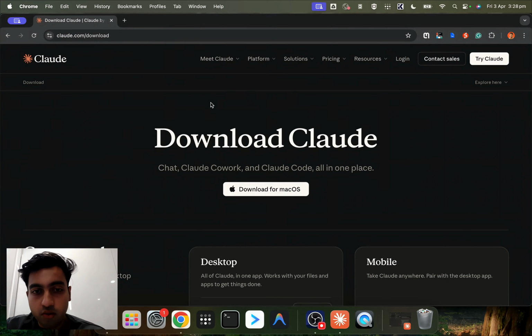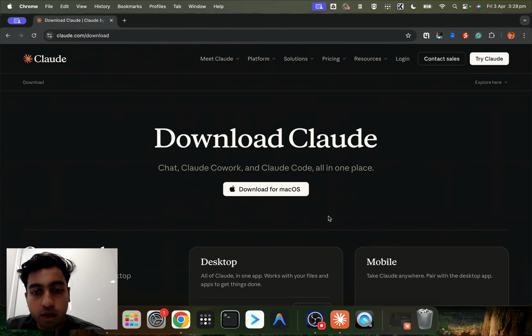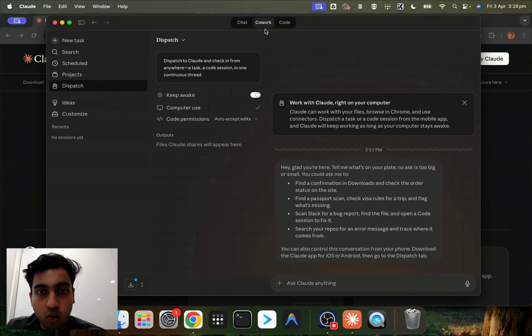It is pretty easy. What you can do is come to claude.com/download, and from here you can download it for macOS. Currently this feature is only available for macOS. Once it's downloaded, open the app and you can see the Cowork. In the Cowork, make sure you have given all the permissions, like the keep awake and computer use permissions here. And you can see the dispatch option.